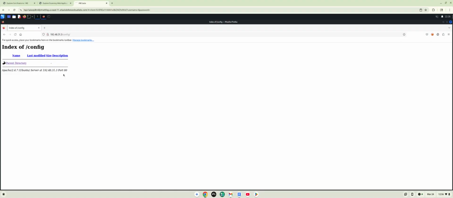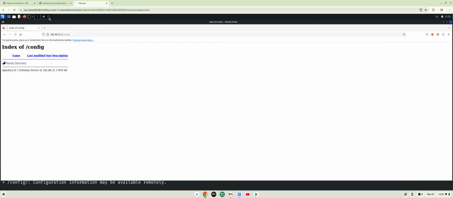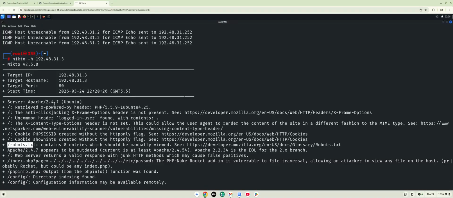So again, it's verifying those details, which I was already able to verify on the first couple of lines, but it's always good to have that verification there. All right. But I should not, under any circumstances, have access to this directory. So that's another vulnerability that Nikto has found.